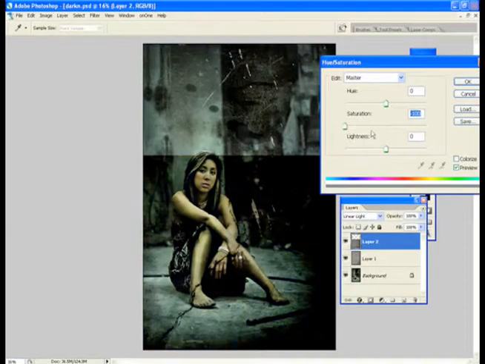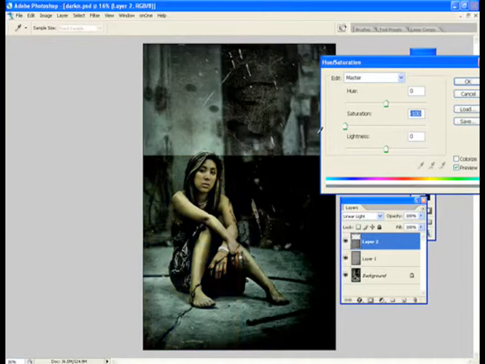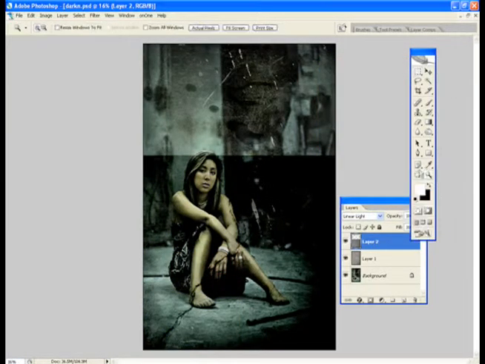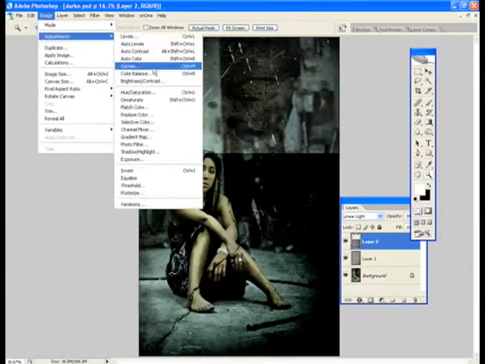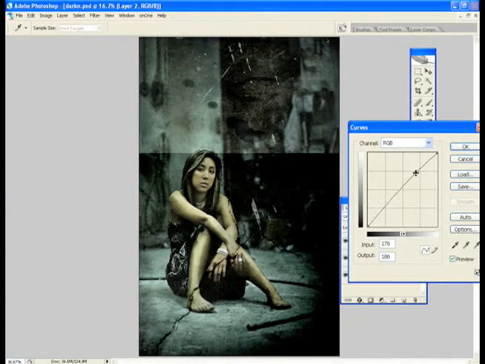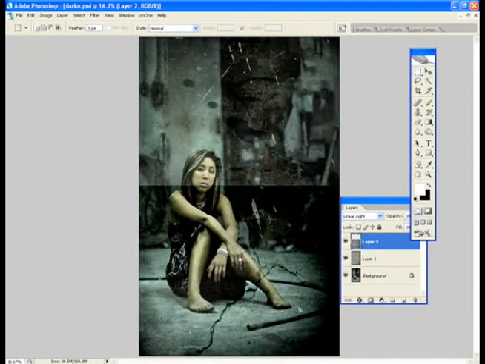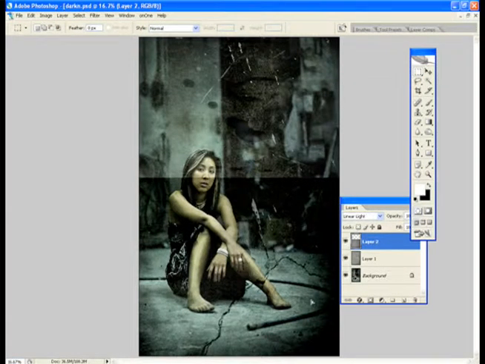I can get rid of some of that color, even though I kind of like the look of those yellow red tones, but just to show you, I can get rid of it like that. Okay, and I can do a curves adjustment. Maybe just reposition the crack. Yeah, right there looks pretty cool.